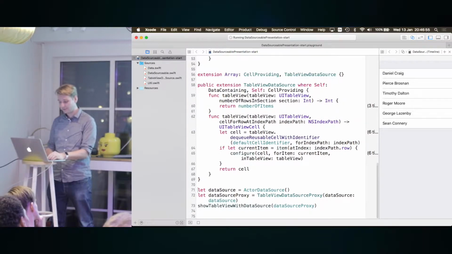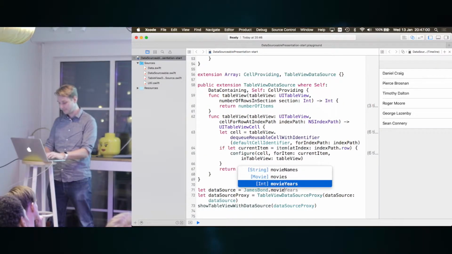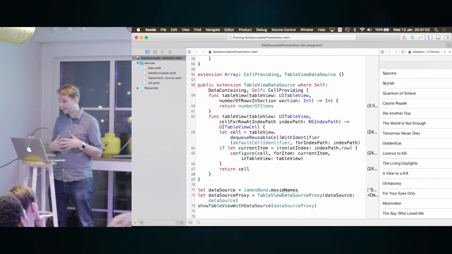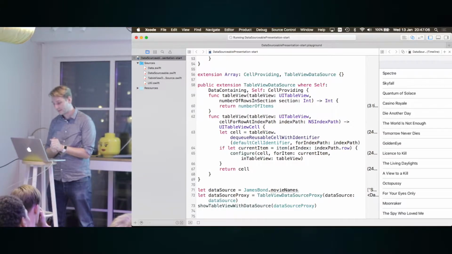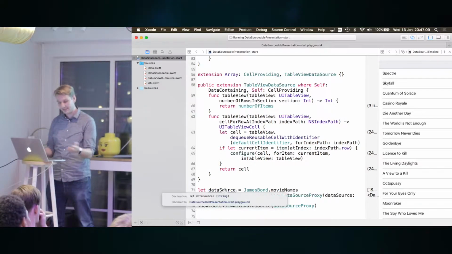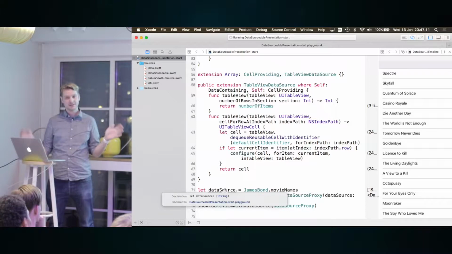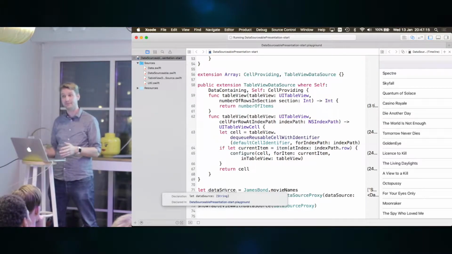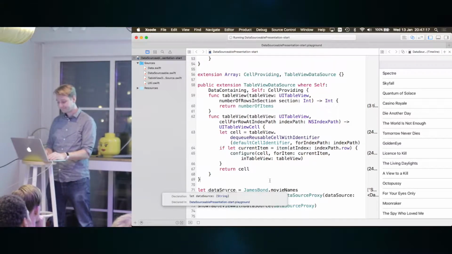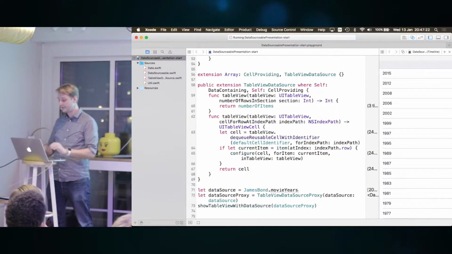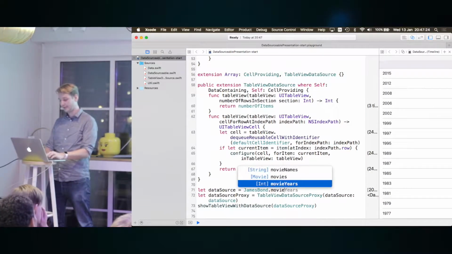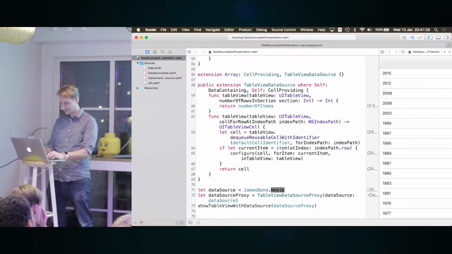And to show you the power of this, let's just get the James Bond movie names, and they will be available in our table view. This is an array of strings. So I basically can take any array of strings and just render them in any table view right now, which is pretty nice. And I can also do this with movie years and movie actors, or actor names, sorry.